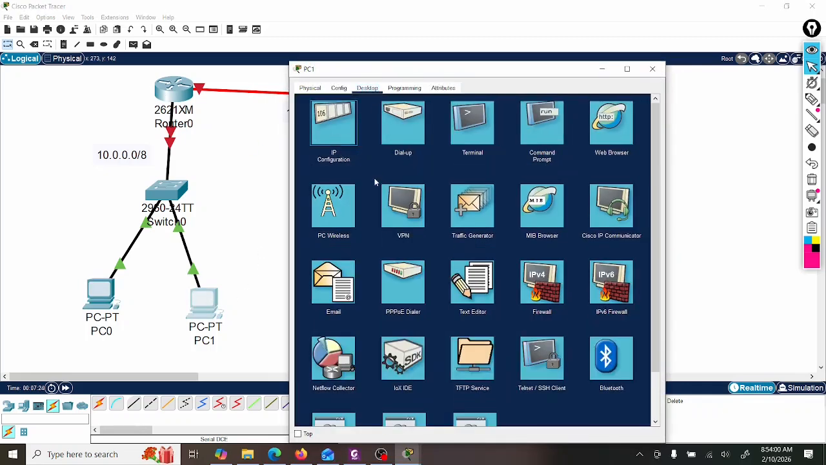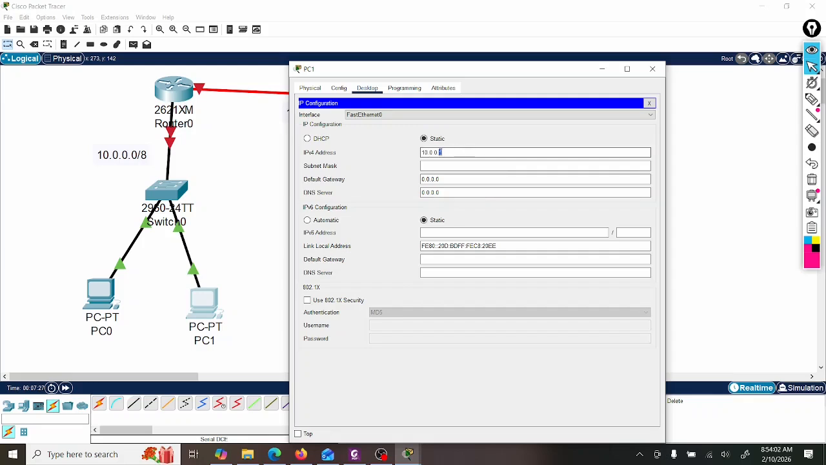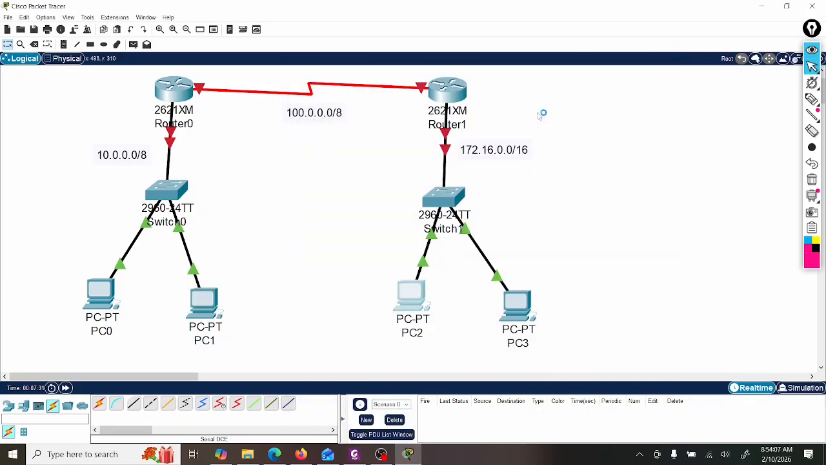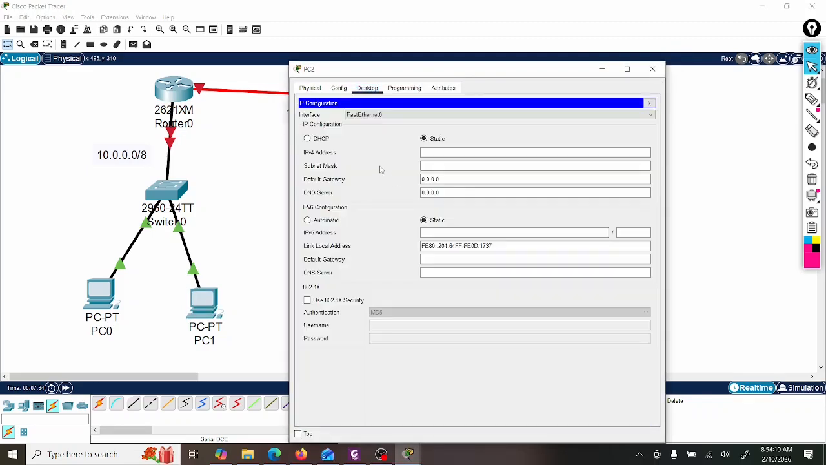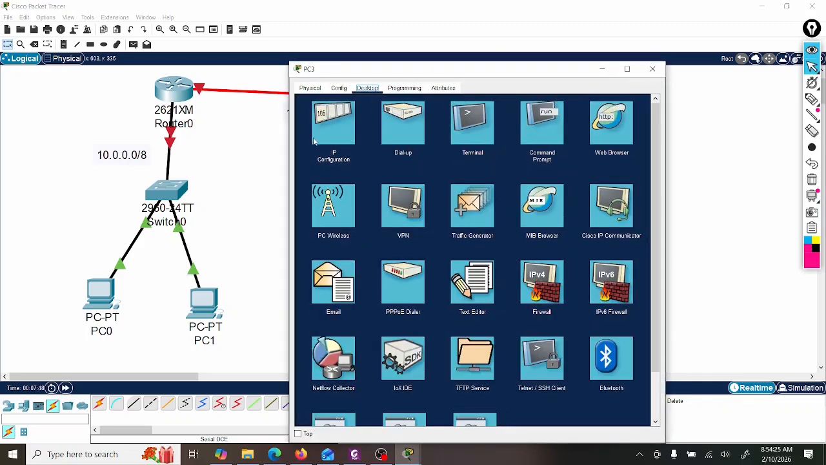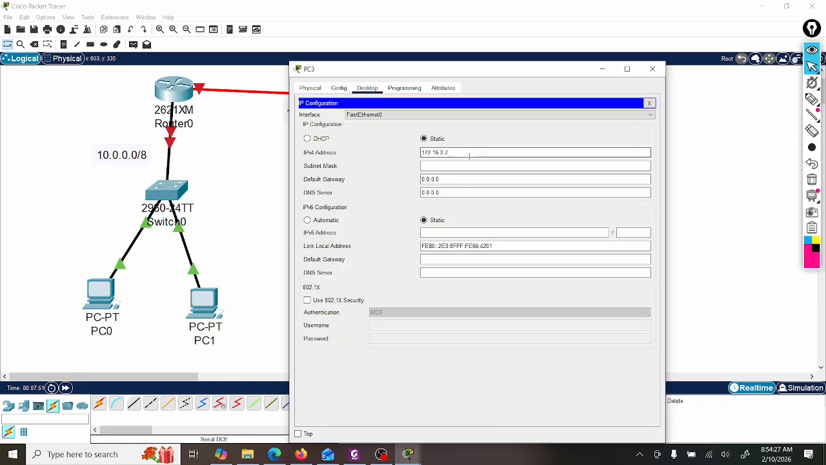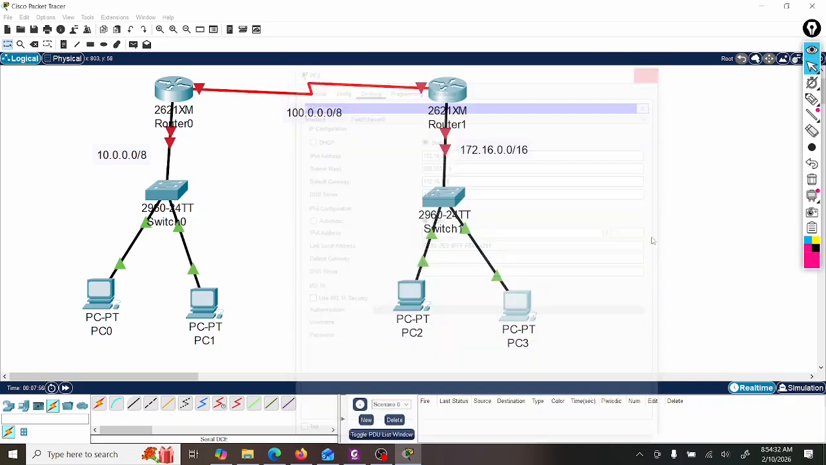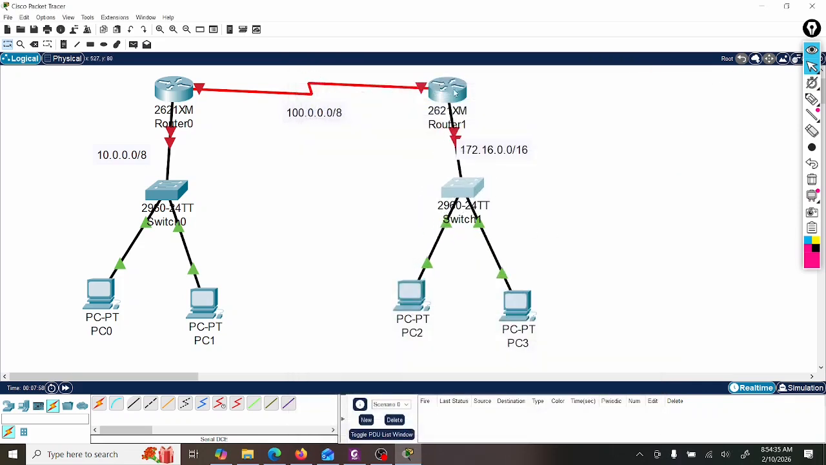We'll follow the same steps. I'm just going to quickly configure it, and on the next network we'll be configuring 172.16.0.2. The subnet mask would be 255.255.0.0 and the gateway would be 172.16.0.1. So as you can see, I have configured it, and the devices have IPs now.